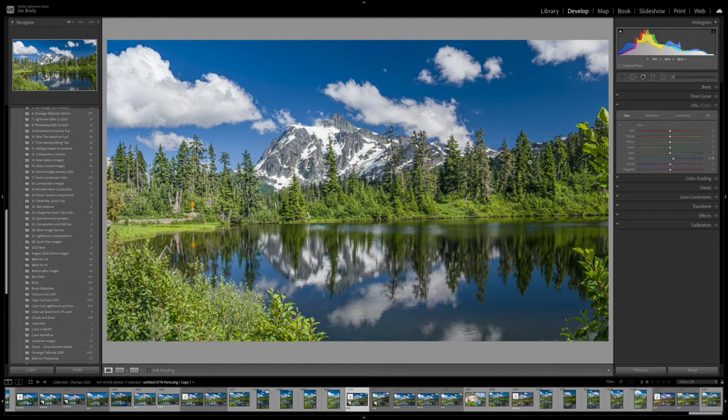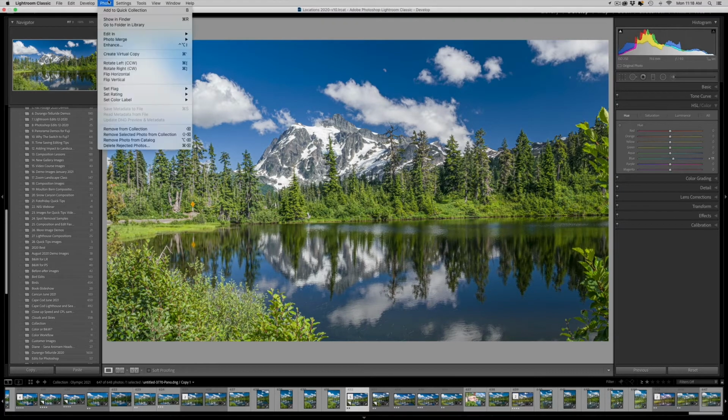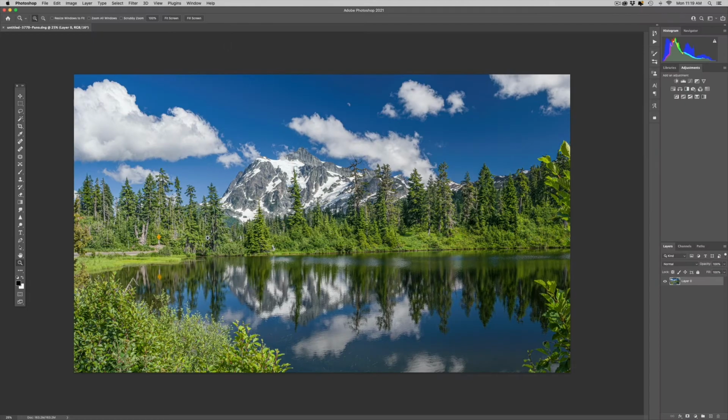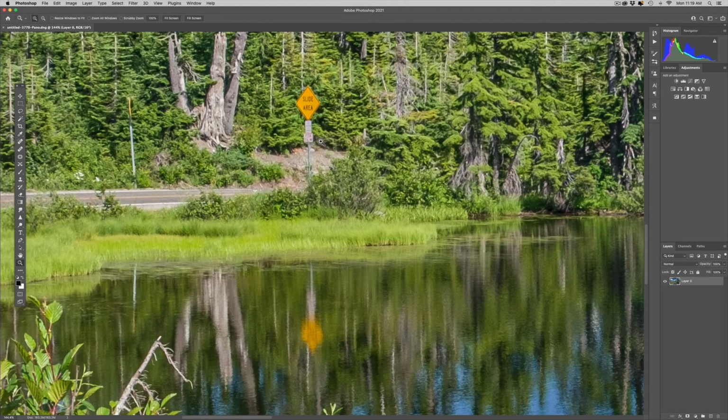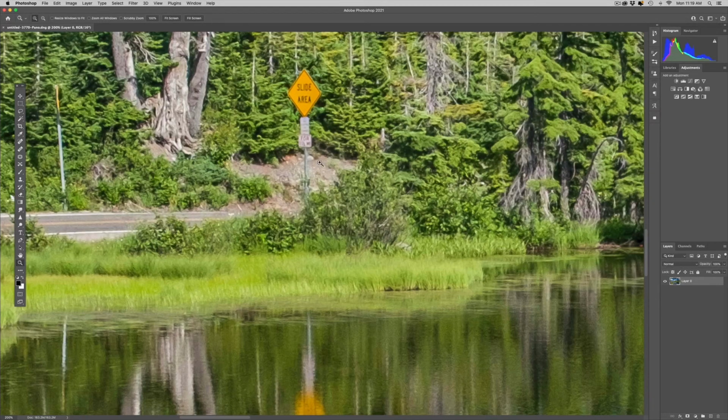So now it's time to send this into Photoshop, because I don't want to try to get rid of this sign in Lightroom. It'll probably make a bit of a mess. It's asking a little too much. So let's go up to Photo, Edit in Photoshop. So here's our image opened up in Photoshop. I'm going to zoom in on this sign that has to go. Yeah, we're above 100%. That's okay.